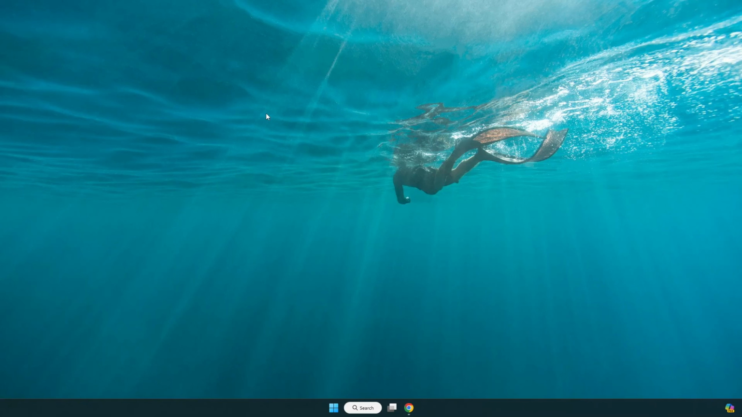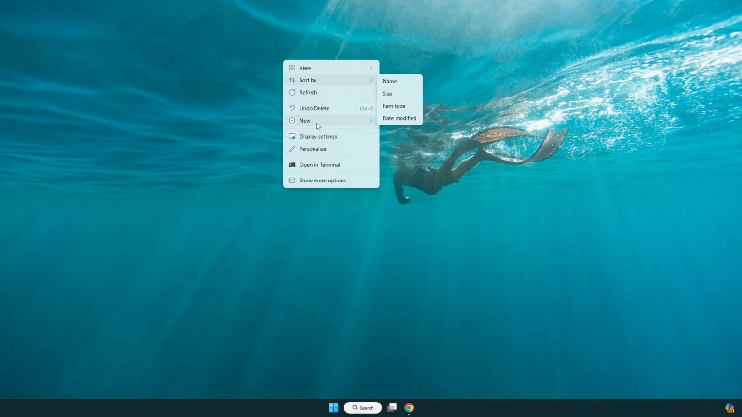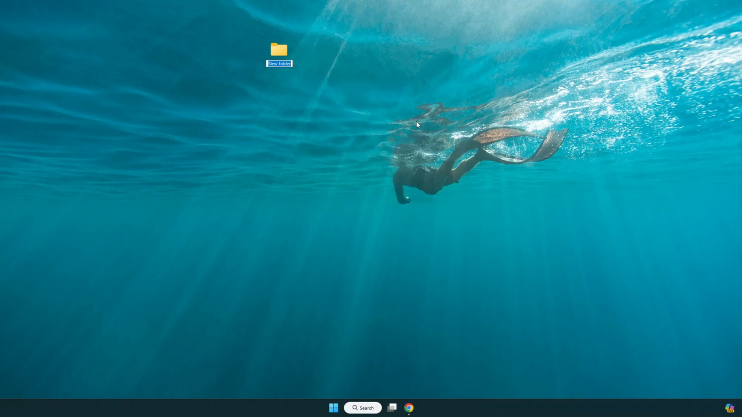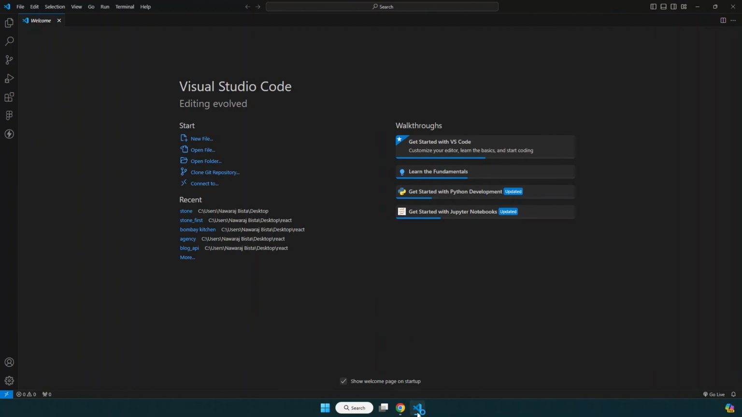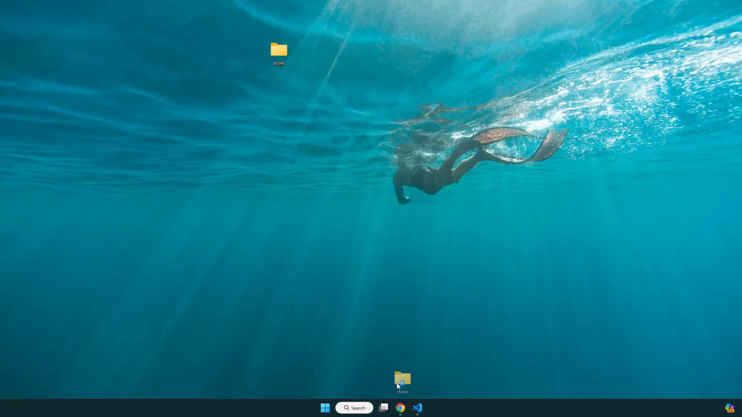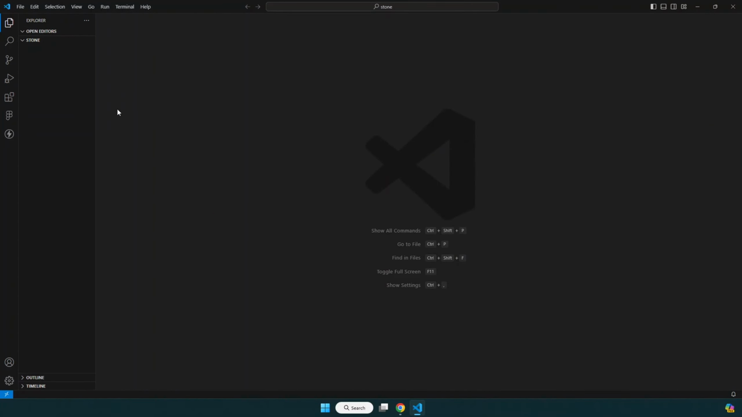So to start this project, let me create one folder. Let me give it the name of stun. This is our project name, and we are creating this in VS Code. So let's open VS Code, and the other thing that I want to do is drag this folder and bring it over here to our VS Code.